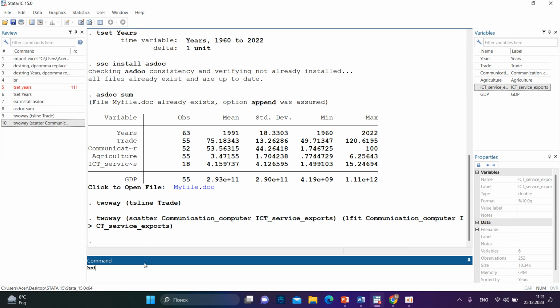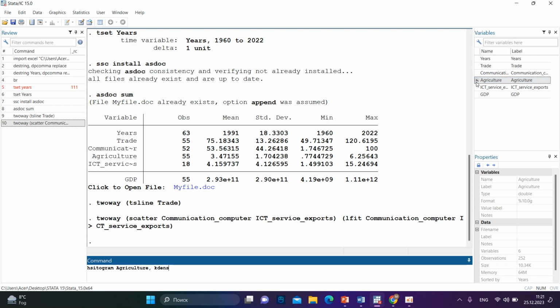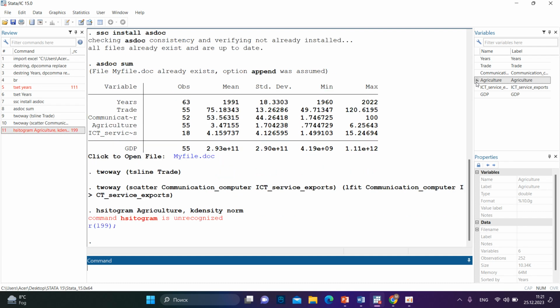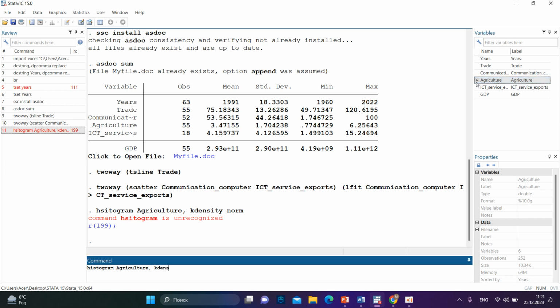Our next command is histogram. Histogram, any variable, and kdensity. Some mistake occurred, sorry. Histogram, kdensity.